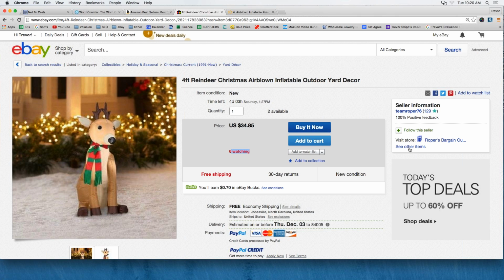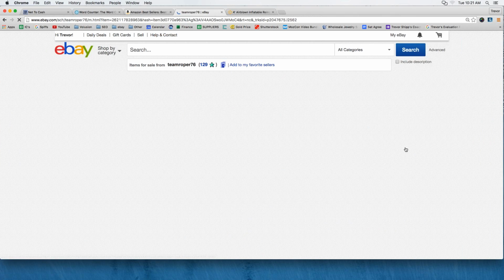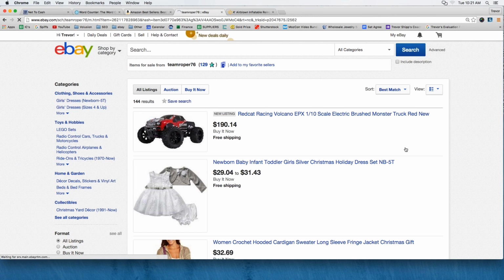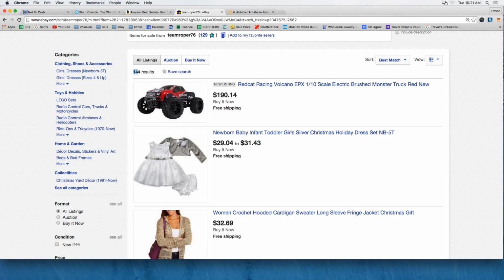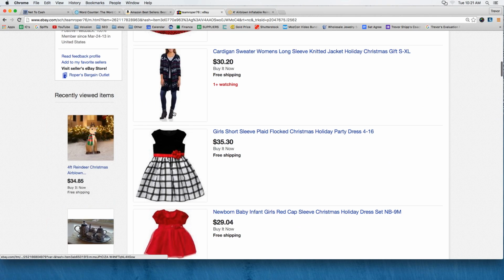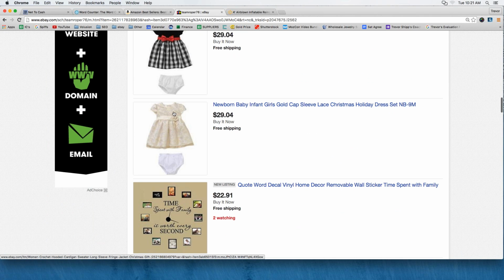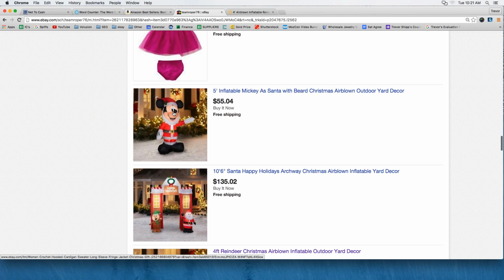Looks like this item has 6 watchers. And I'm going to come over here, and I can see the seller's information here at the right-hand side of the screen. And I can click See Other Items. And that's going to take me into this seller's items. This seller has 144 listings, and all of them look like they're probably Walmart listings. Okay.